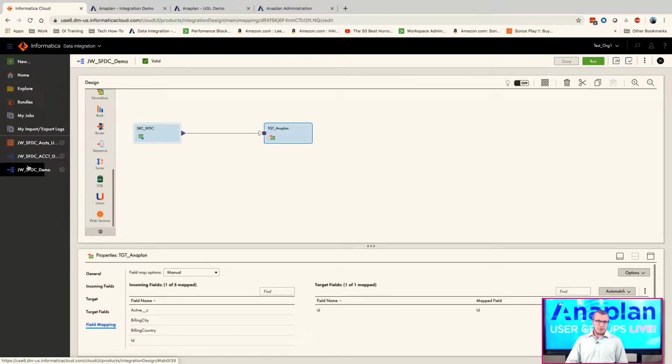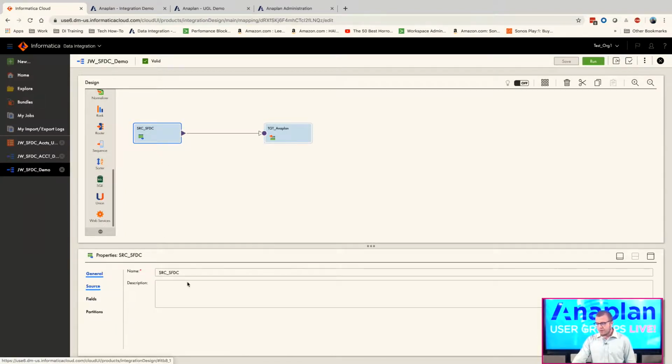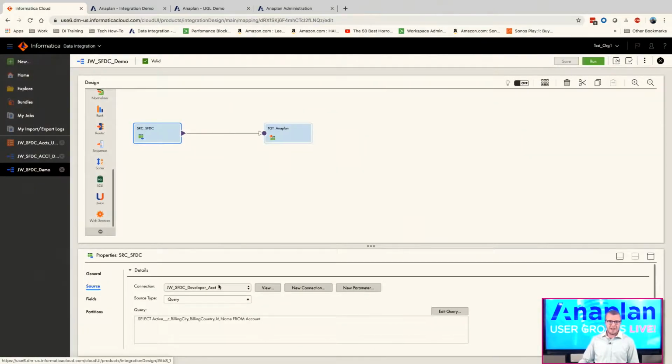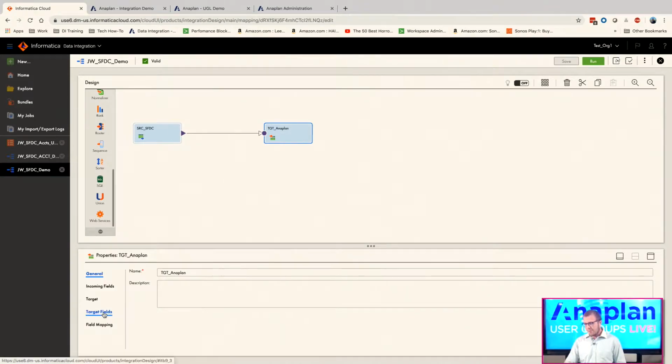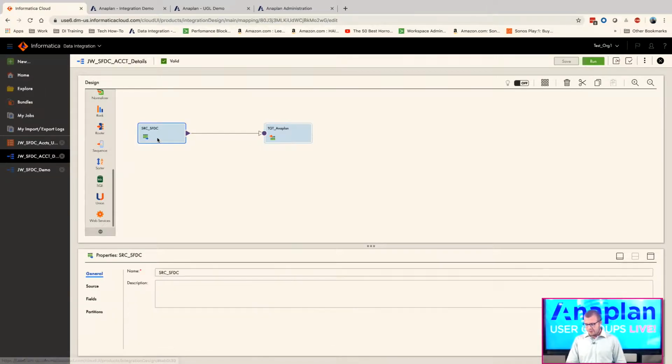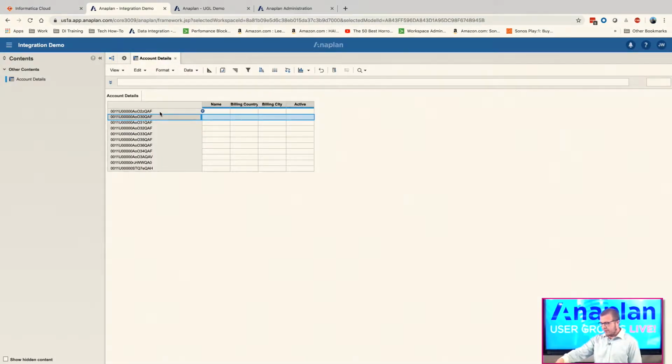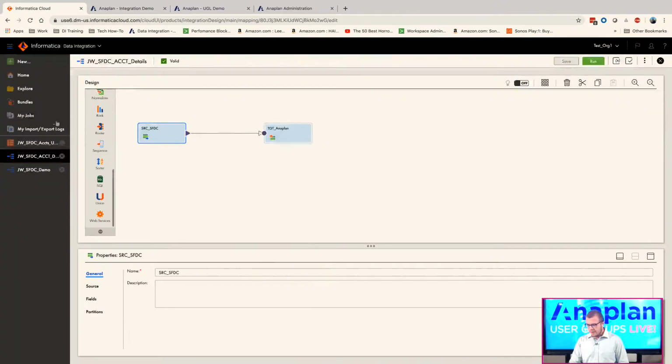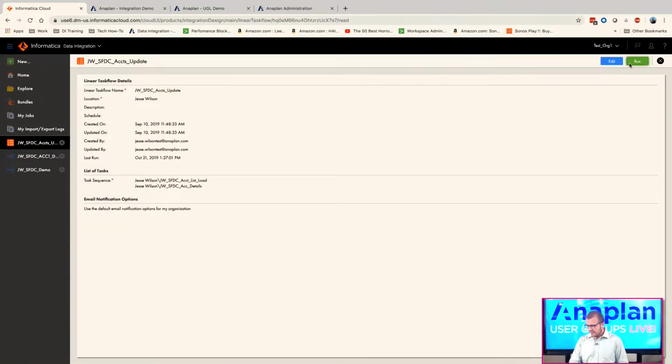So this is a simple SFDC to Anaplan account update. So you see here, we're pulling in from the accounts object, just name, ID, billing country, billing city, very simple. And then we will map it over to Anaplan, where I set up the mapping here. Since it's just a list, it's ID to ID. The next object here is the details, where we will be pulling in billing city, name, etc., and mapping it over to all of the details in Anaplan. As you can see here, I kept some of the IDs, but there are no details. So when I run this task, it takes about 2 minutes.